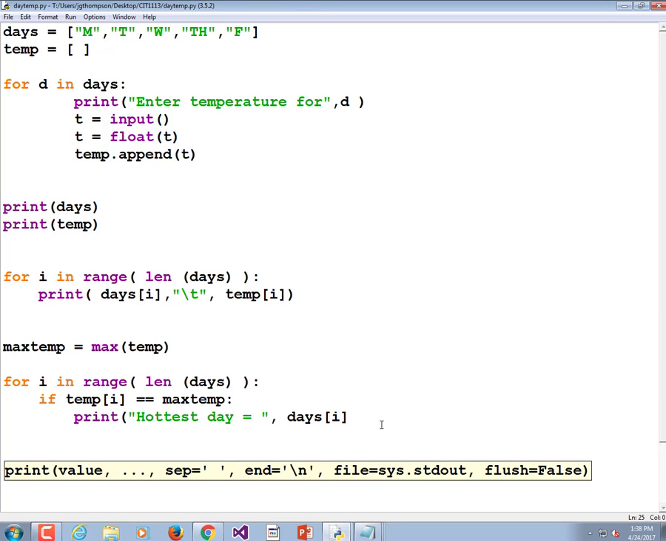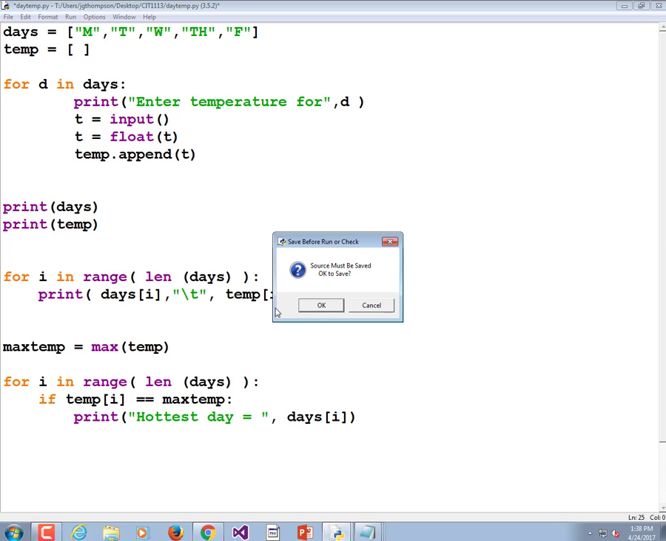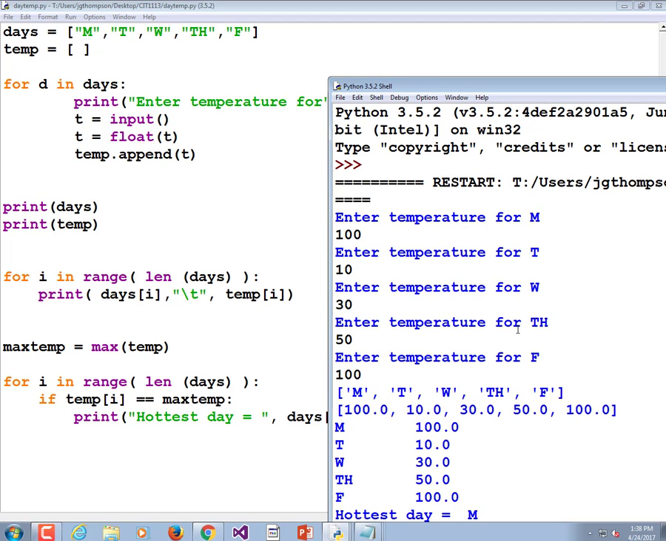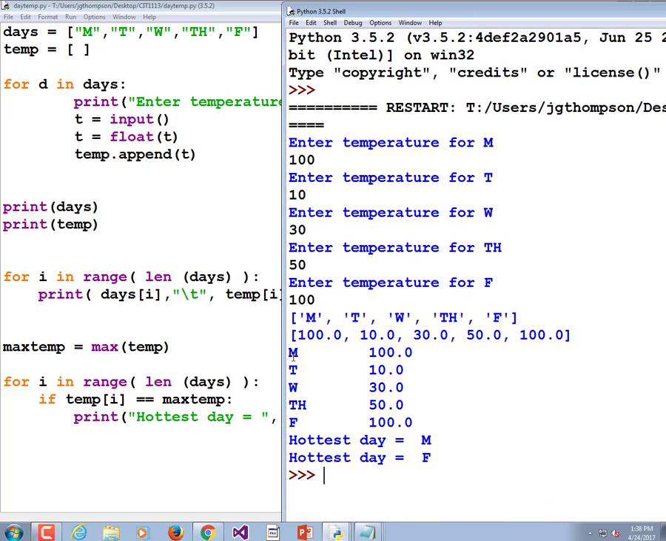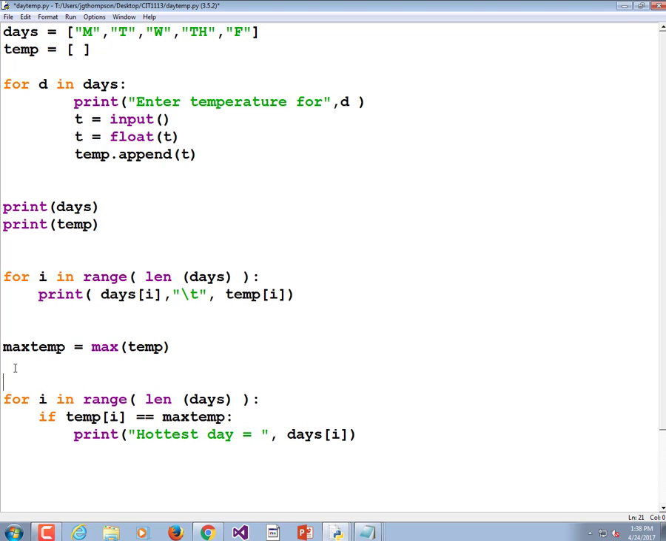This is not a good way to do it because what it's going to do is it's going to say hottest day is Monday and then hottest day is Wednesday, something like that, if you have more than one value with the same value. The format of the output is not going to look great. Enter temperature for Monday, 100, 10, 30, 40, 100, and there we go. So there's our 5 days of the week, and it says hottest day is equal to Monday, hottest day is equal to Friday. That's not a totally cool way to do it. It'd be better to build a list of the hottest days. I'm going to leave it like that, though. Nah. Here's how you would make an array of the hottest days.